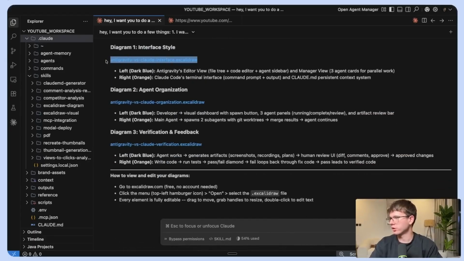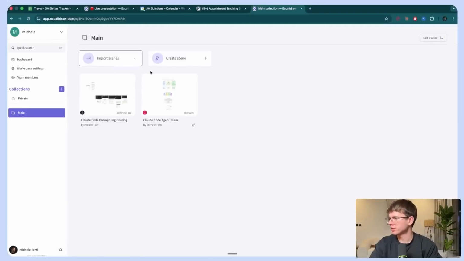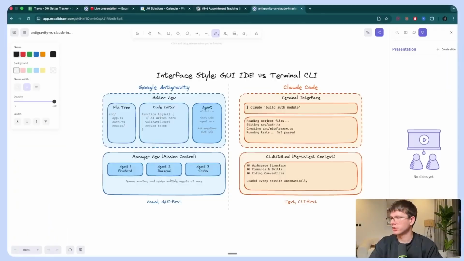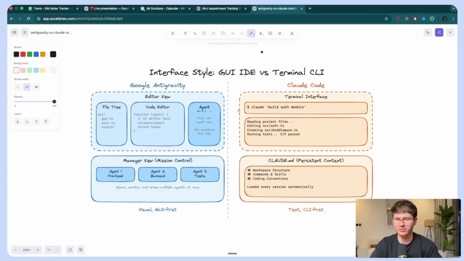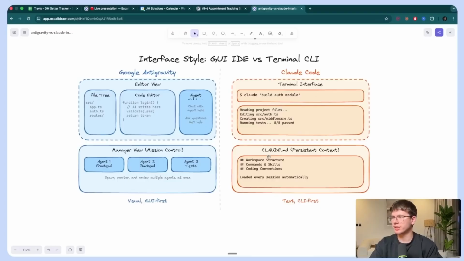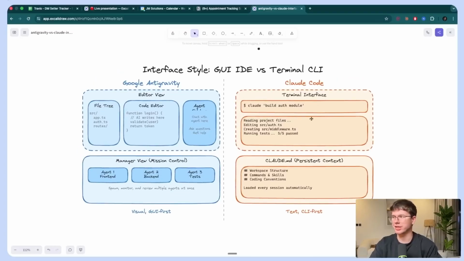So I can look at the first one. I can go here, I can import scenes. So anti-gravity, I believe this is an interface. So let's open it up. There we go. Nuts. Crazy. Insane. So here we have the actual diagram that I made. Google anti-gravity and Claude Code. This is the diagram itself to show the differentiation in the interface.